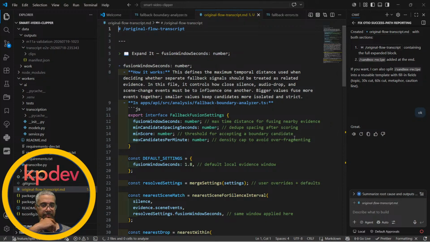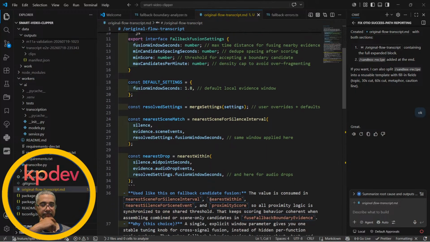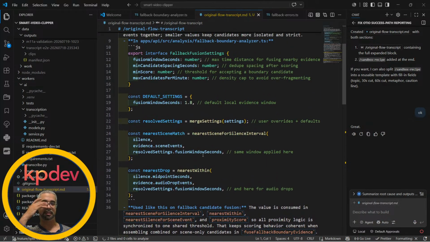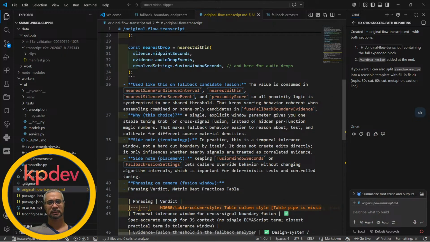Threshold for accepting a boundary candidate, and then density cap to avoid over-fragmenting. So the default local evidence window. Okay, so I mean we got the picture. This is a whole bunch of properties and options that are now added to our settings and configurations. So we can use these different properties, right? Use them like this on fallback candidate fusion.